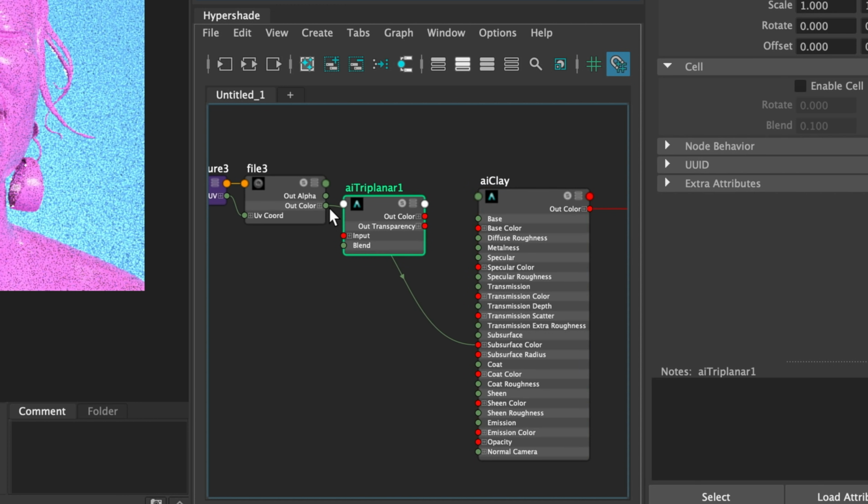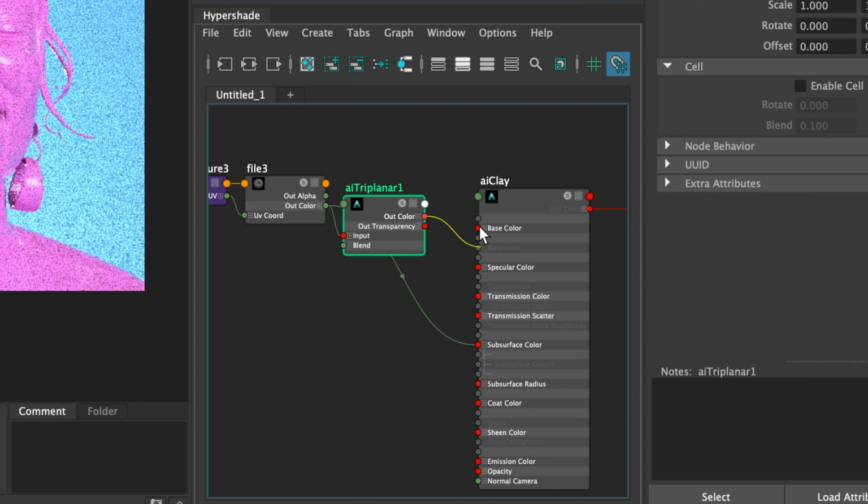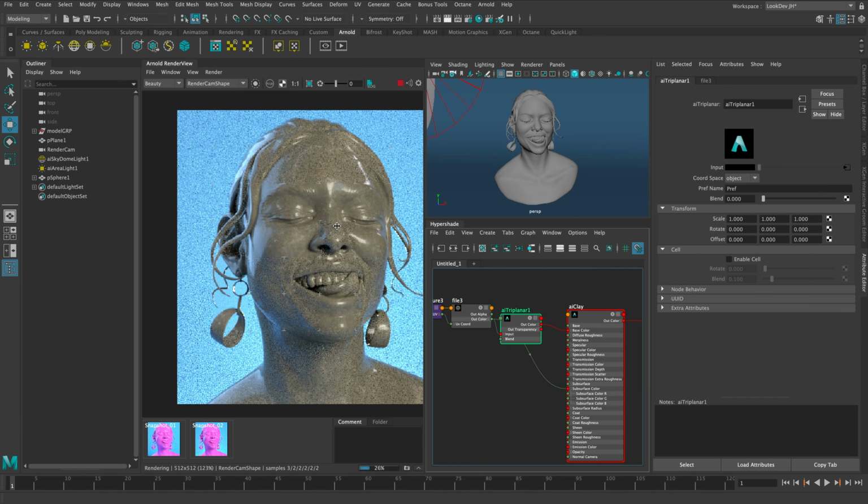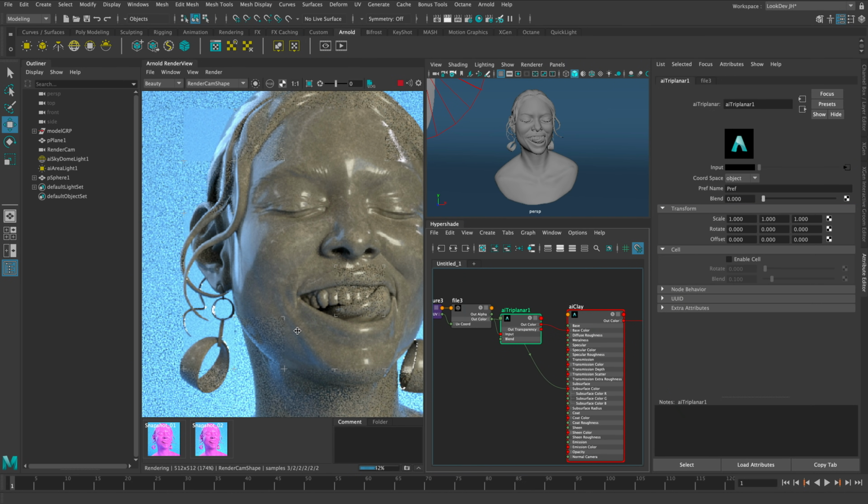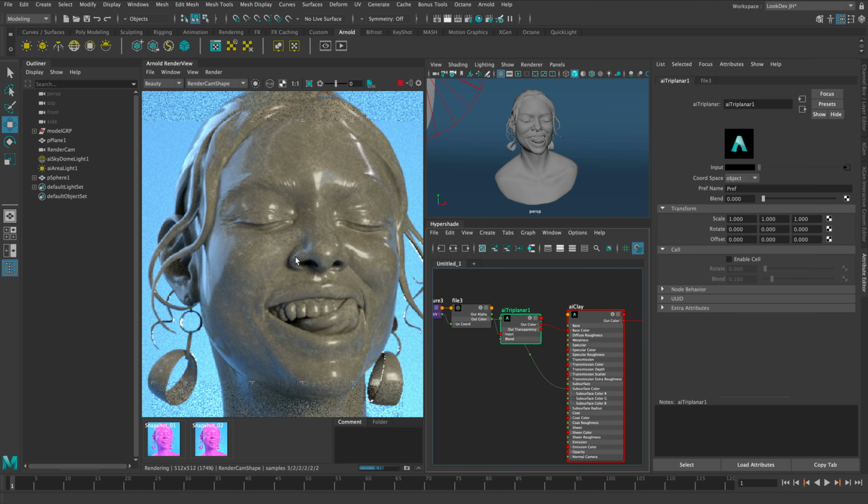We have to first go from color to input and then out color to subsurface color. We can actually put it in base color first so I can show you. So why don't we do that? And then we'll hit render. There. So now you can see it. It's actually on the model and there's no UVs.